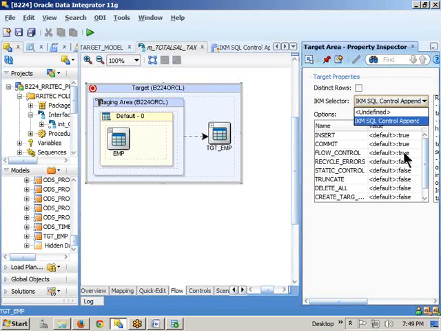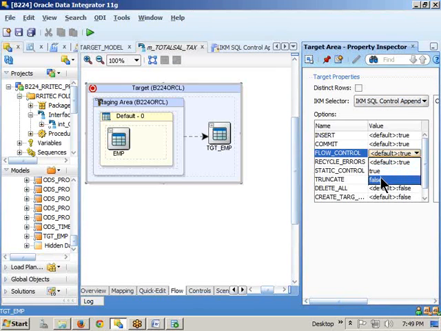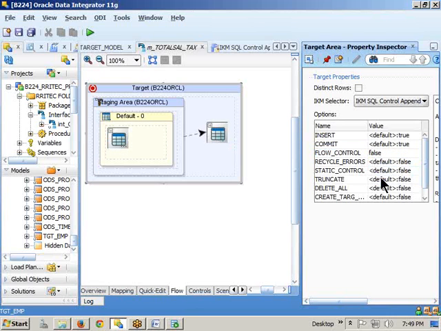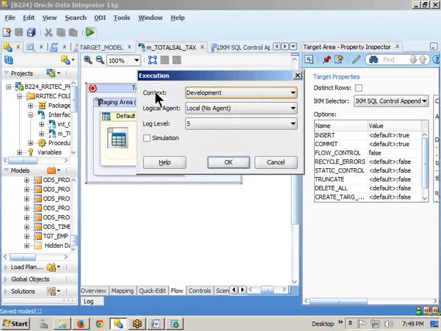Now let us go to flow control. Flow control is what? False is available. Select false, then save it. Then click on Run Now. What is the context? Development. As of now, we didn't create the agents. If you create an agent, you can select it.